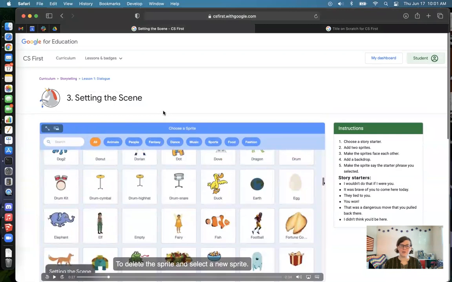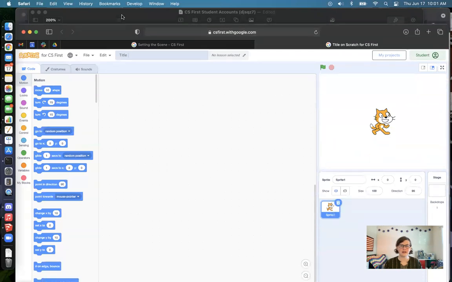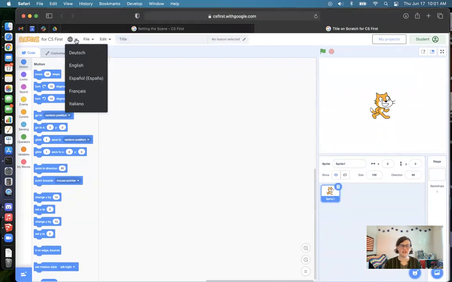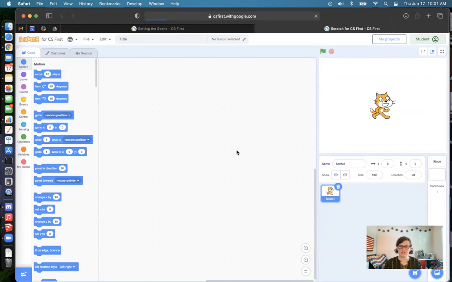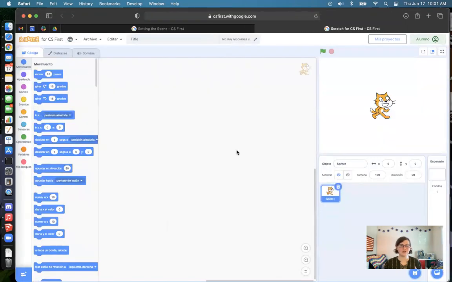Okay. One more thing is that when you are in Scratch, you can change the language into any of five different languages. So if a kid is finding English a barrier, switch it into Spanish. The videos aren't in Spanish, but you can help. It's easier to understand the blocks and what they do if you get to see them in Spanish.